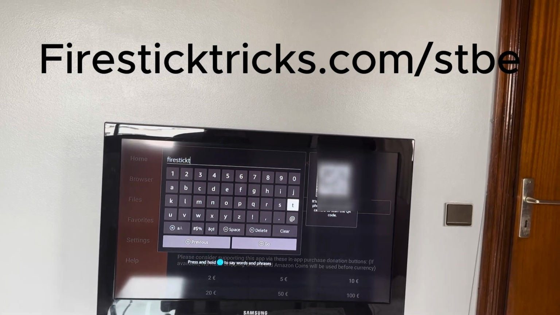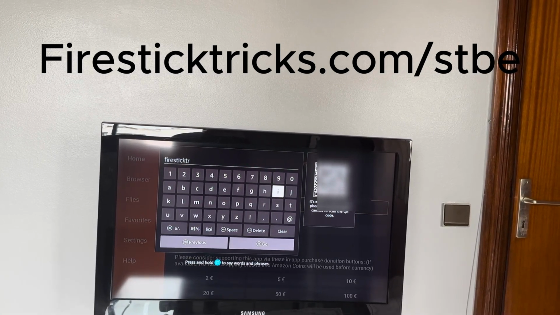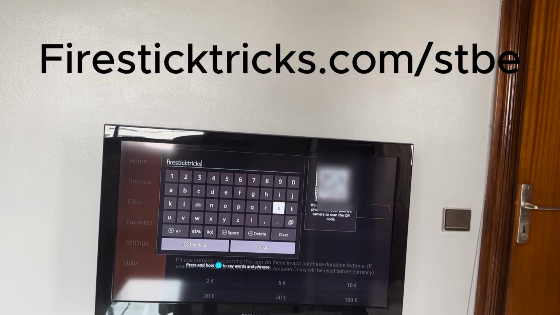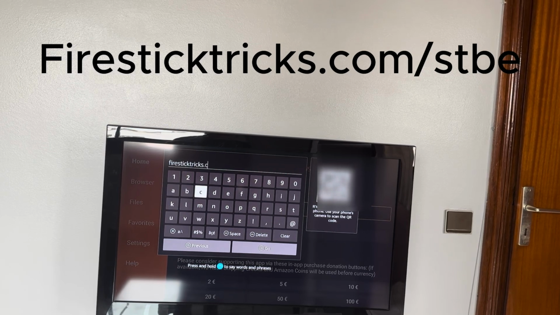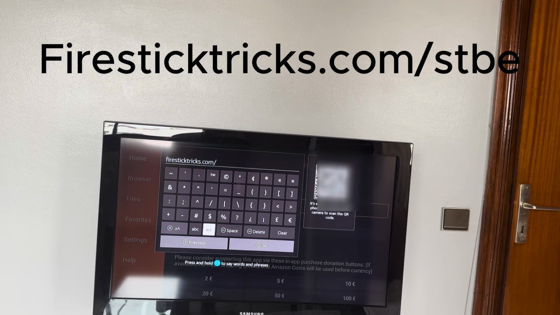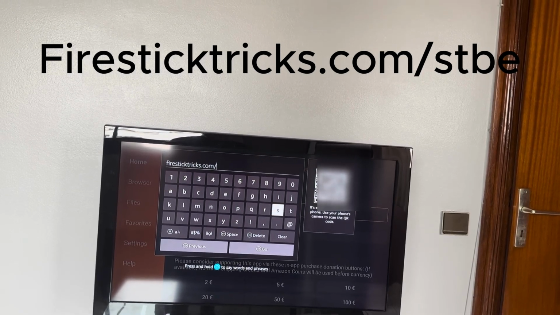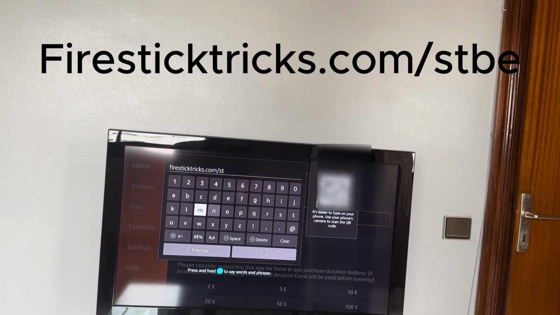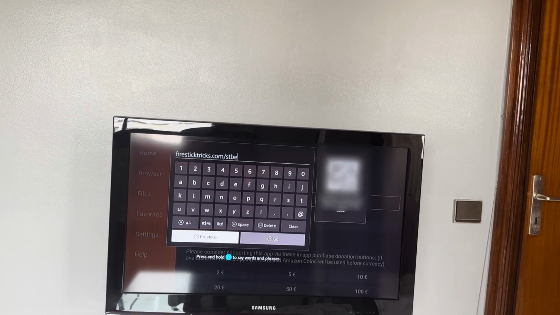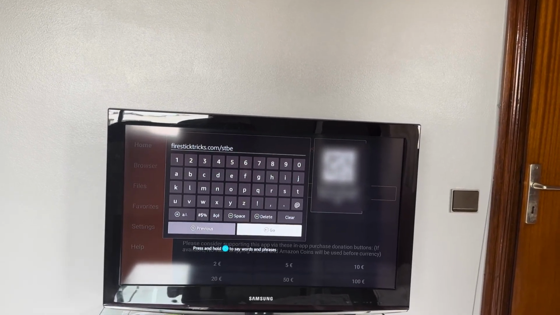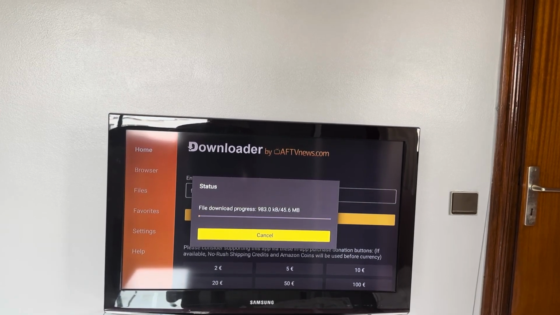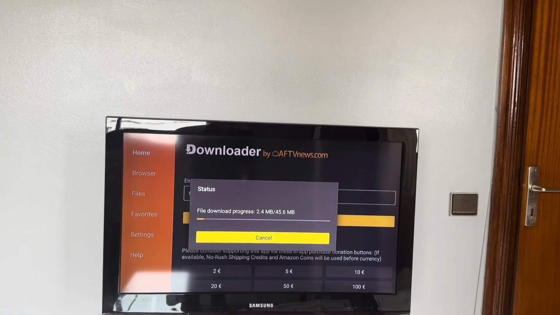Firestick tricks .com/stbe. Then click on go. Once you have typed the complete URL, click on go, and you will need to wait for the app to get installed. It might take some time.